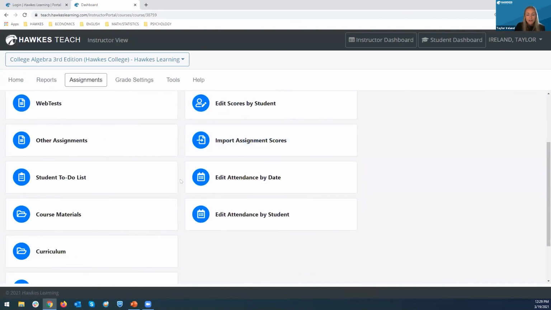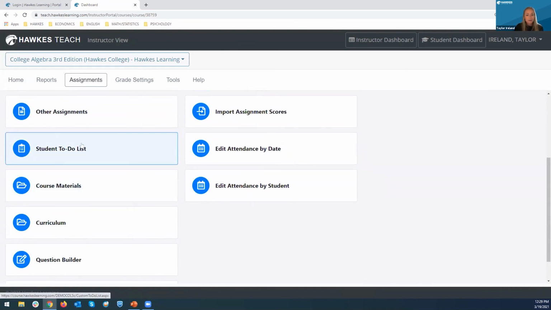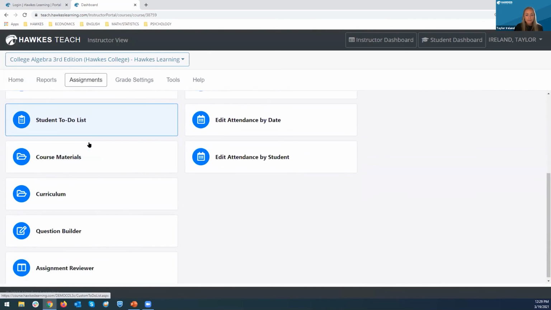So as I mentioned, on the student side of the platform, you could customize that to-do list. You would do so right here through that student to-do list. All you need to do is type in the header that you're wanting, such as Unit 1, and then drag and drop those lessons underneath for where you want them to be organized.